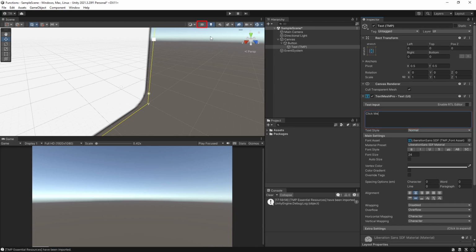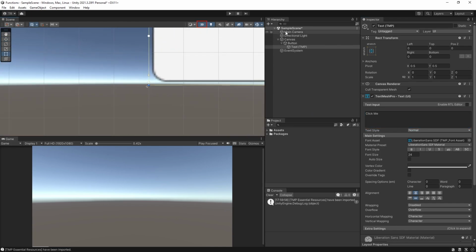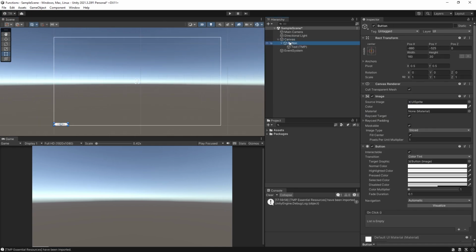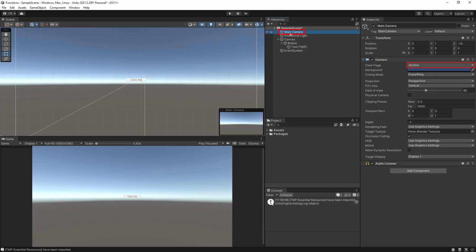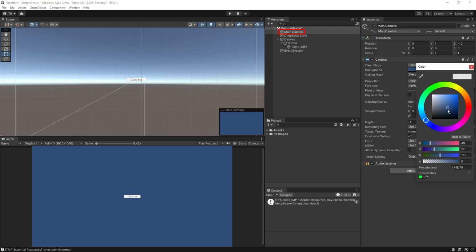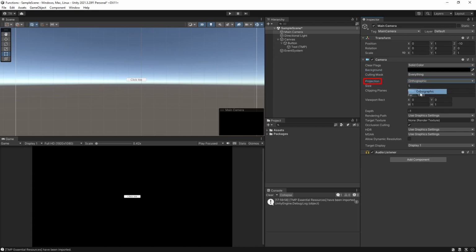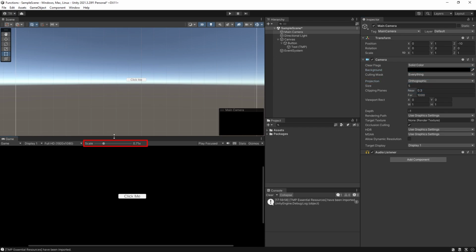Maybe get into 2D mode and double click your canvas to get a better view. And I'm just going to center my button here so that its position X and Y are 0. Also going to turn off skybox in my camera, and change projection to orthographic, and zoom my game window in a little to make things easier to see.